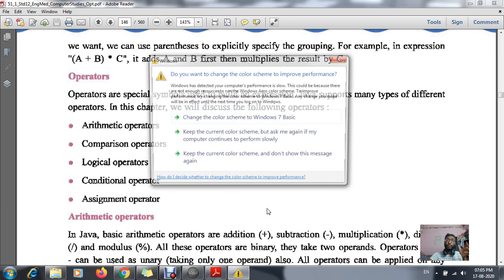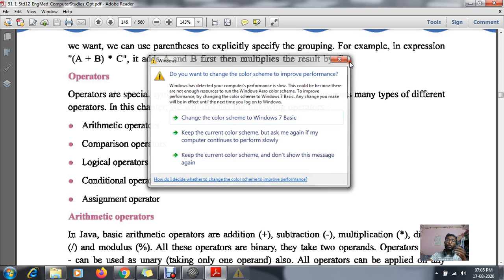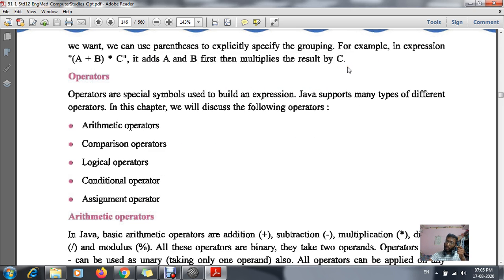Now you will be asking what is the use of these things in Java. We are going to use it in your next example, which is the simple interest example which I have shown you.